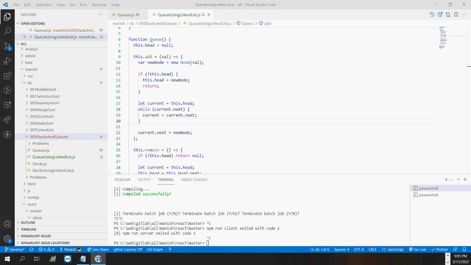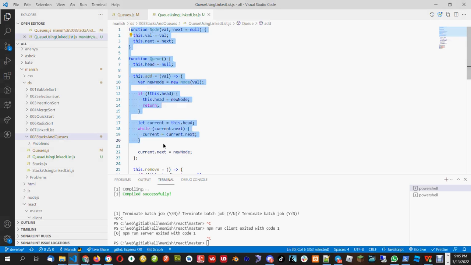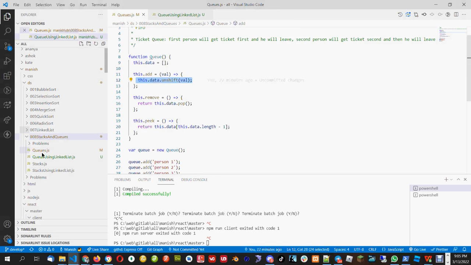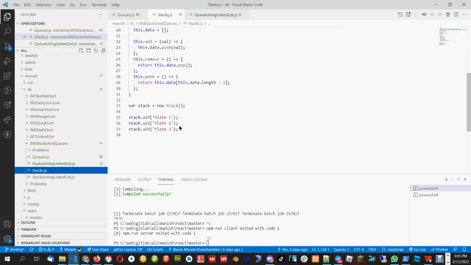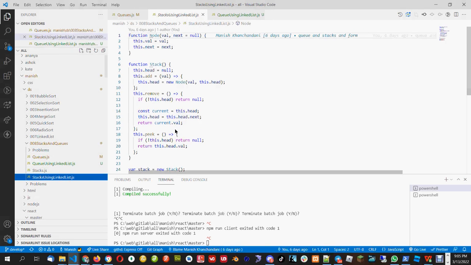Now you have to do this code again and again, maybe 5 times, 10 times, till you do it without looking: the whole queue using linked list, the whole queue using an array, the whole stack using an array, the whole stack using a linked list. You should write all this without looking.